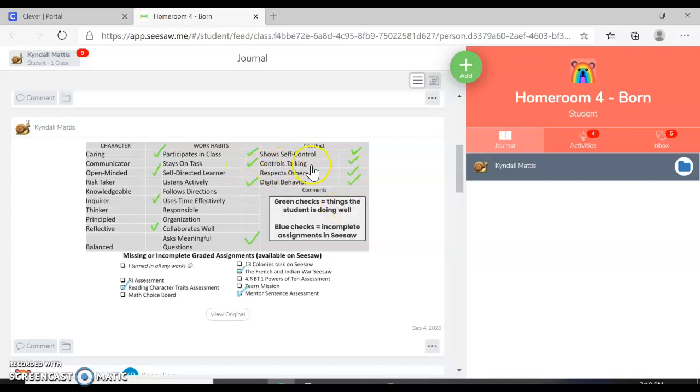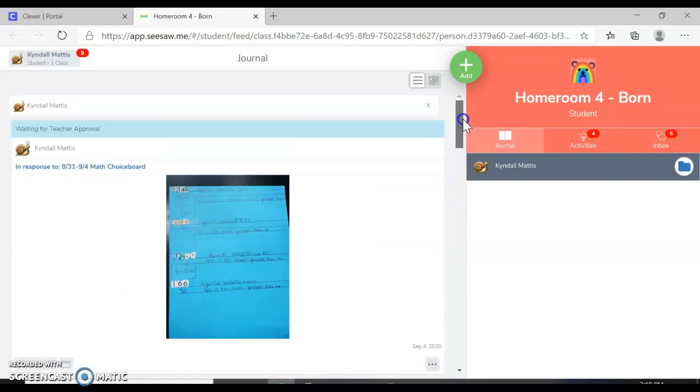Green checks are things they're doing well. If they don't have a green check, that doesn't mean they're not doing those things well. It just means that I didn't see it as much. The green checks are just like my praise. And then at the bottom, the blue checks are showing you that those are assignments they need to complete. Maybe they're working on them now, but it's just letting me know right now it's not turned in. So that's Seesaw, and that's how you get there.